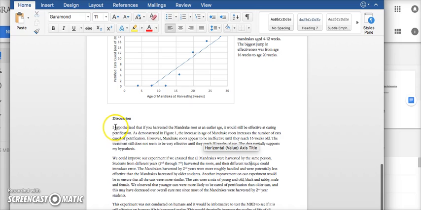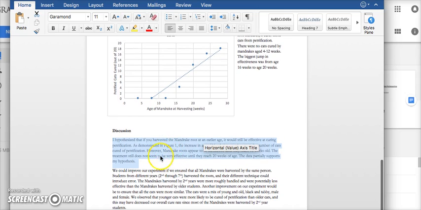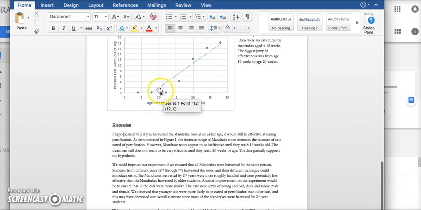So, first part of the discussion section is revisiting your hypothesis. You want to evaluate what you said. I hypothesized that if you harvested them earlier, it would still be effective at curing petrification. And I kind of saw that. It wasn't effective at very early ages. It was effective at later ages, but still before adulthood of the mandrake. So what I said is that the data is partially supporting my hypothesis.